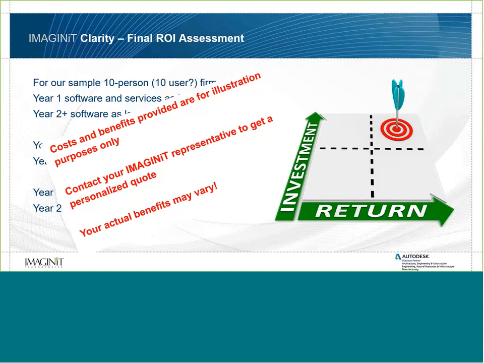Let's get a personalized quote to you for what your actual costs are going to be. There's one cost for an annualized license of Clarity. There's a perpetual license. There are all sorts of variables that fit in here that I'm intentionally not taking into account at this time. So I can't stress that enough: these are example numbers. Contact IMAGINiT to get your numbers.